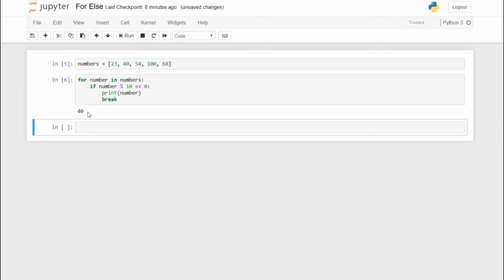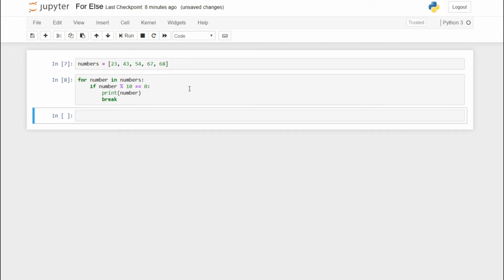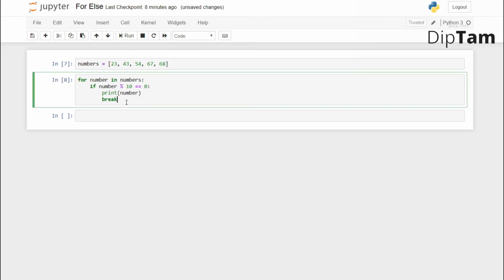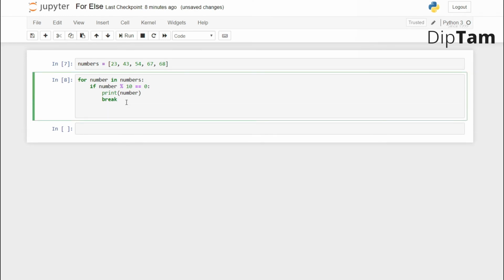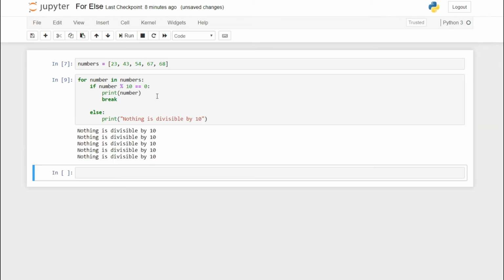Now what if there is no number that is divisible by 10? For example, it is 43 and this is 67, and if you run this cell, it printed nothing. So in that case we will use the else statement, right? That will come to mind first. So else print nothing is divisible by 10, and if you run this cell, it will print nothing is divisible by 10 five times, which we don't want, right?